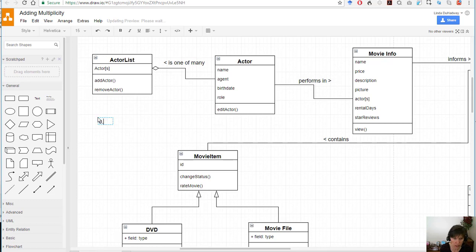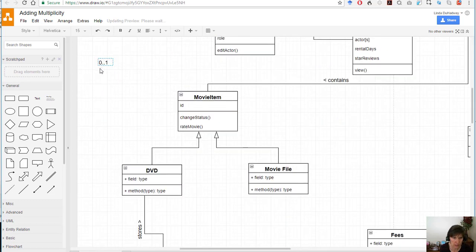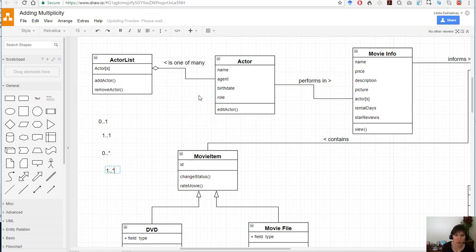There's 0 dot dot 1, which represents 0 or 1. There's 1 dot dot 1, which represents exactly 1. There's 0 dot dot many, which represents 0 to many. And there's 1 dot dot many, which represents 1 to many. So an actor is one of many in the actor list.